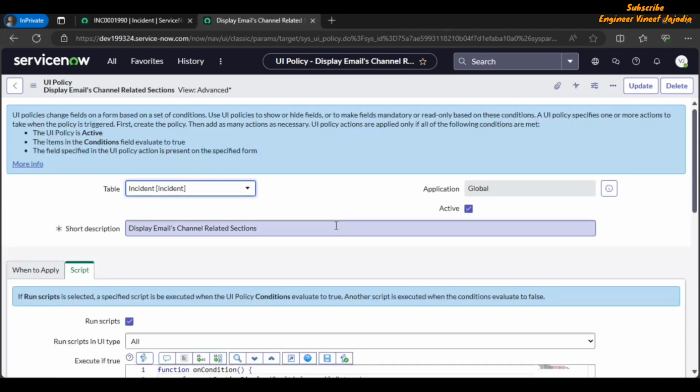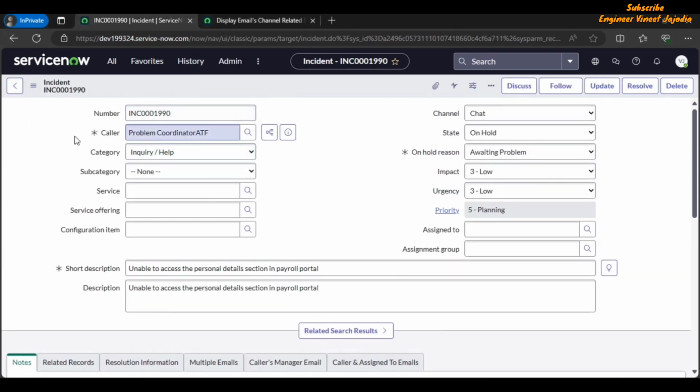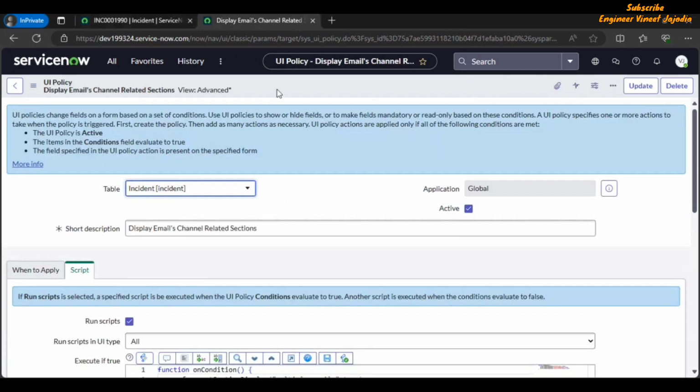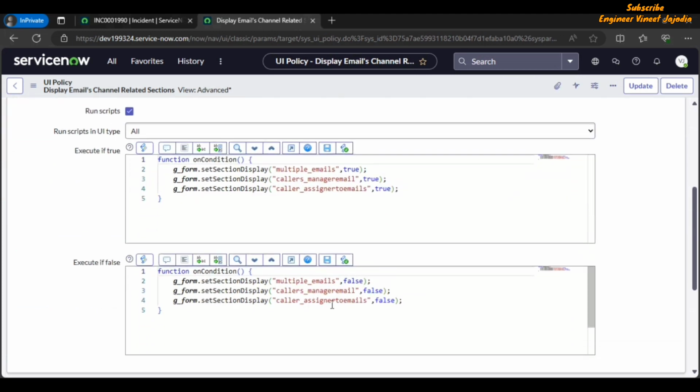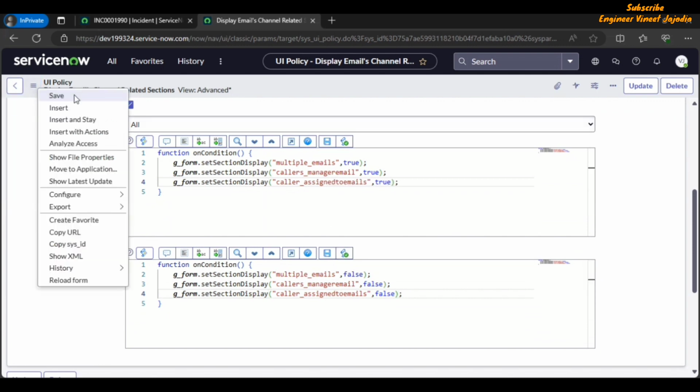Now we are going to see it on our incident form. So this is our incident form, and we are going to reload the form. Okay, one of our sections is not hidden, so we made a mistake in finding the correct section backend name. Caller and assigned to emails. I think we are missing something. Okay, this will be assigned. Change it here. Now we have to change it here also, assigned, and we are going to save our UI policy.